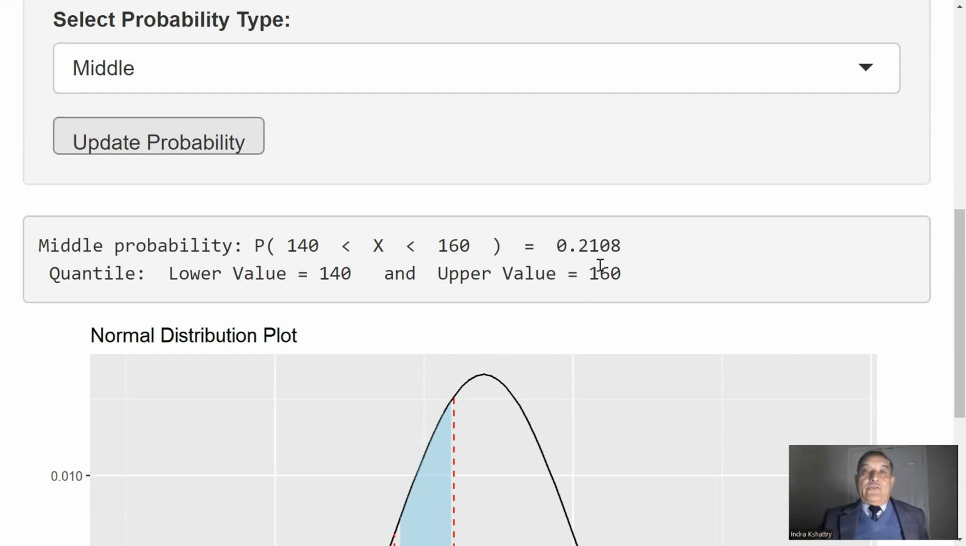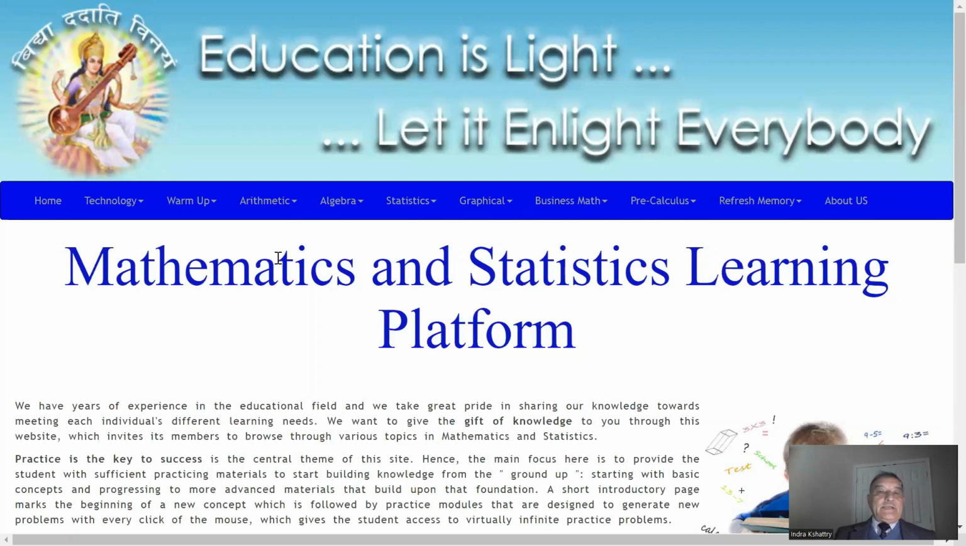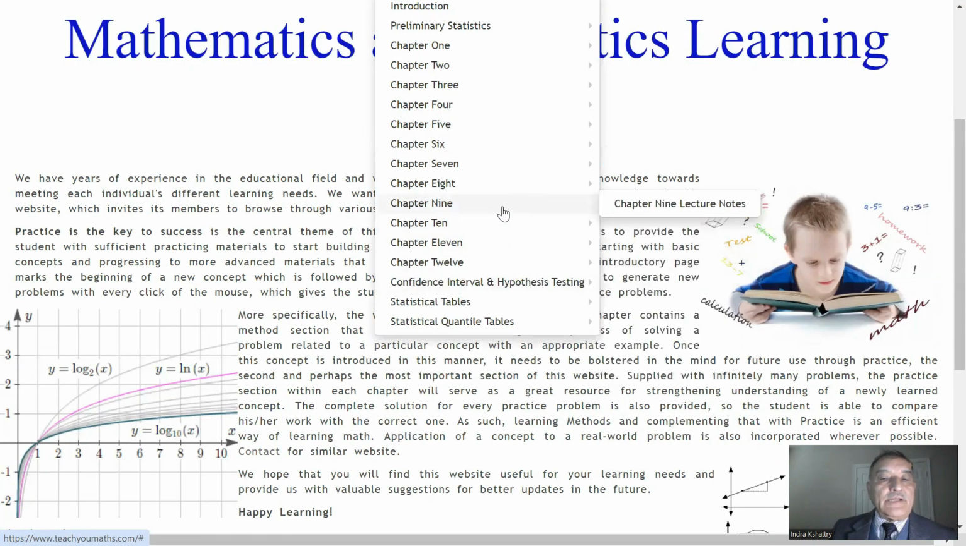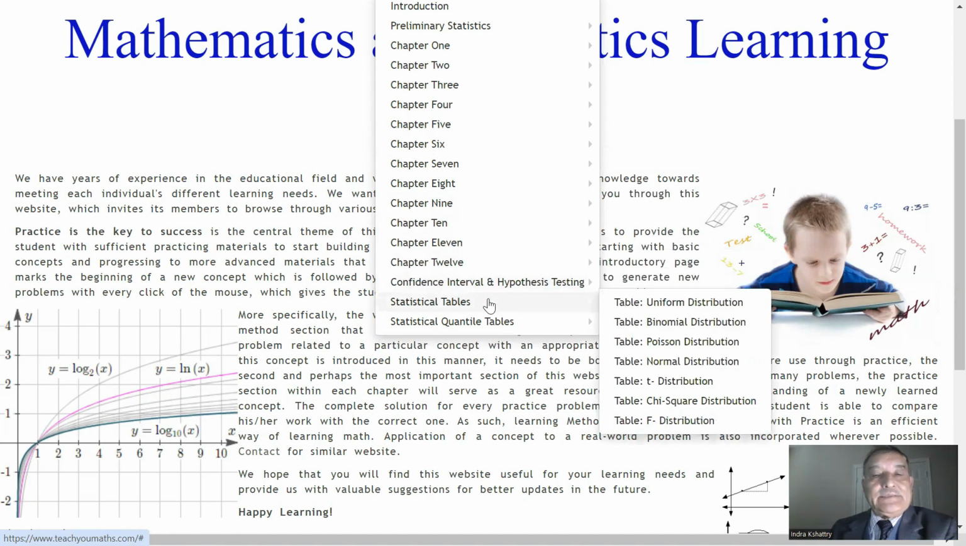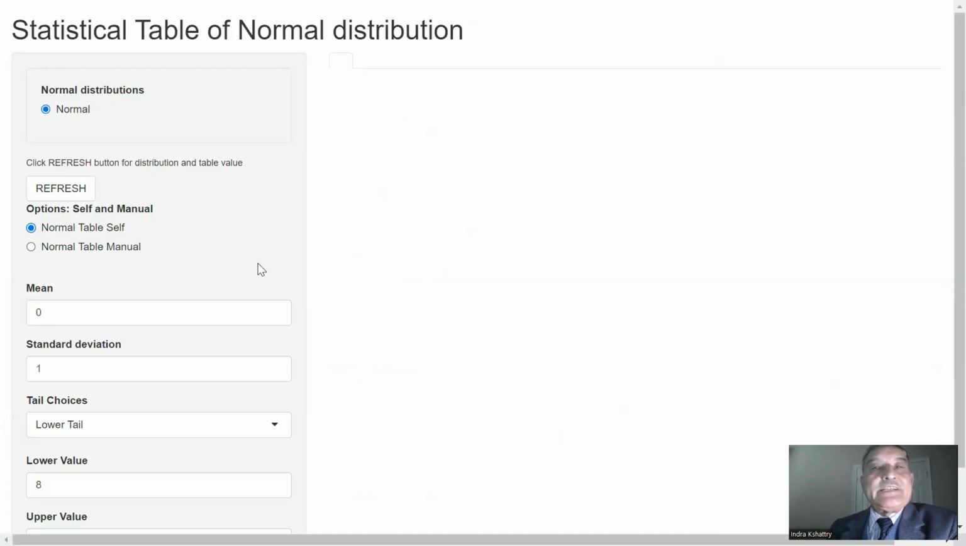Isn't this interesting? Now you are very excited about this app and want to run this app on your own. Yes, you can. You need to browse my website page www.tcumaths. This is the page. On the Statistics tab on the list, last but one, statistical table. On the right, click Table Normal Distribution. You reach this page.